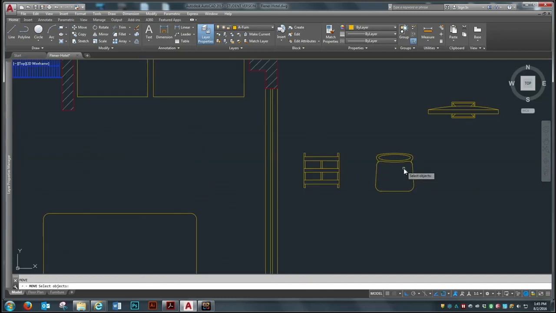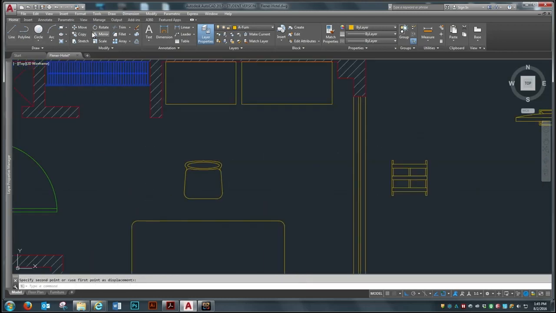Okay, the chair, we will rotate it. So rotate, click the chair, enter, pick a base point, click, and then I can move my cursor to the left, or I can type in 180, and then I'll move that in front of the desk.